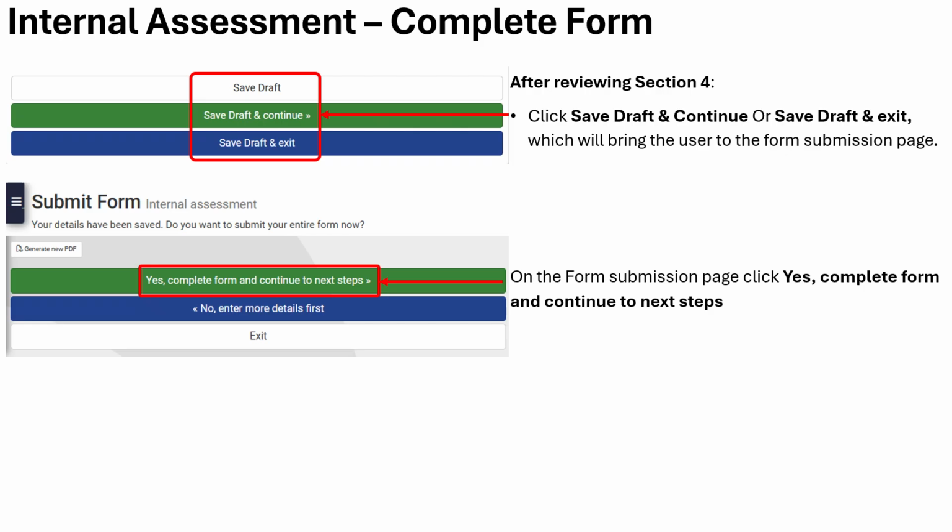After reviewing Section 4, you can then click Save Draft and Continue, or Save Draft and Exit, which will bring the user to the form submission page. On the form submission page, click Yes to complete the form and continue to next steps.